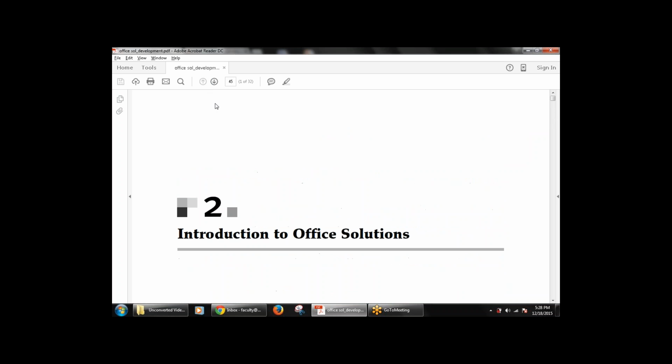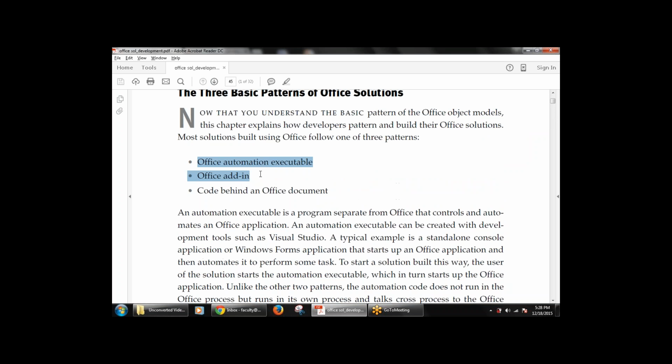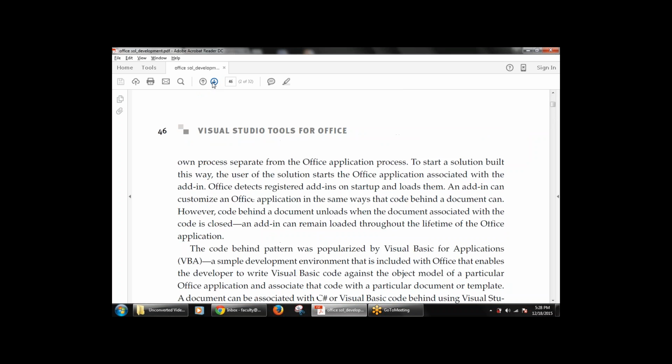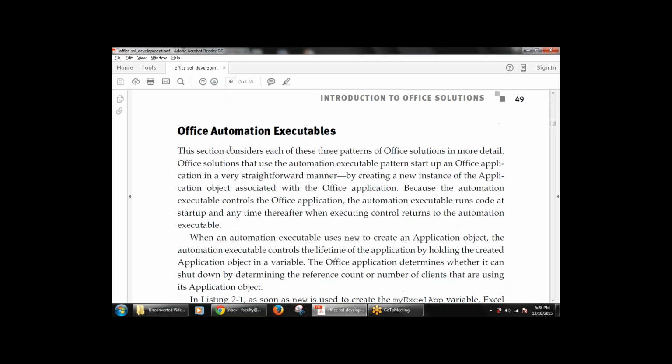These are the three methods used with Office solutions: the Office automation executable, Office add-ins, and code behind an Office document. So this section considers each of these three patterns of Office solutions in more detail.